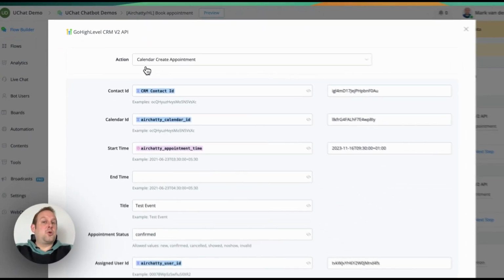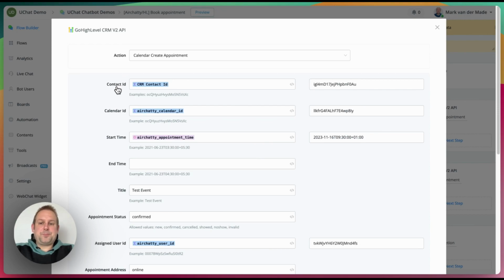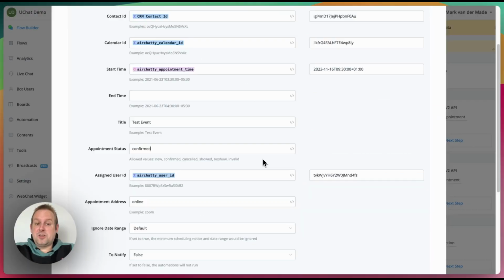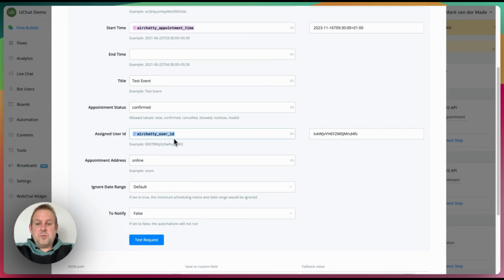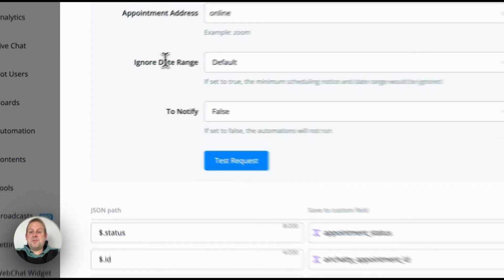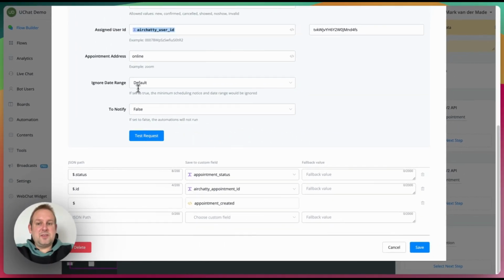So action will be calendar create appointment. We have the contact ID. We have the calendar ID. We have the start time, which we just saved from the JavaScript. The end time you don't really have to fill in because the calendar will determine the end time basically on the appointment duration that you set inside of your calendar settings. Then you can give it a title. I just call it test event, connected towards your HighLevel or AirChatty calendar. We have the assigned user ID, which is the bot field again, appointment address, that is something that you can fill in manually. And then we have the ignore date range, and we just leave that towards default.